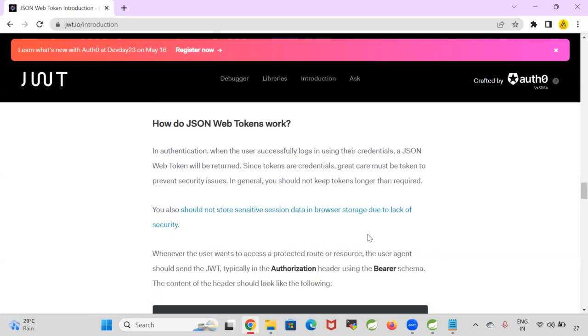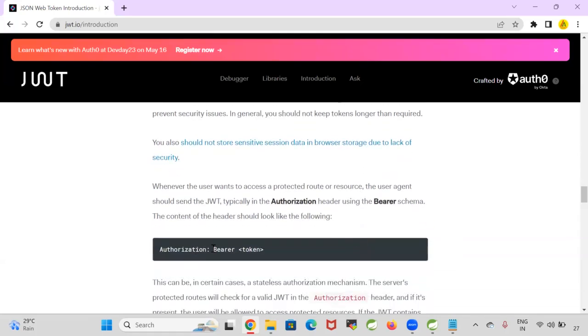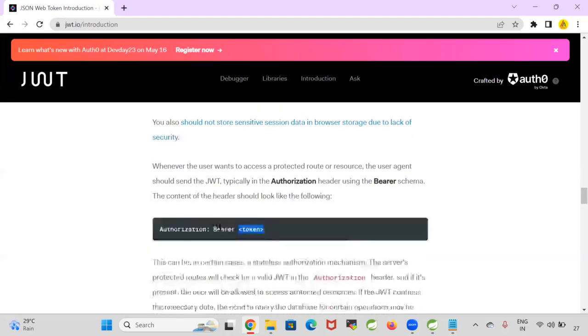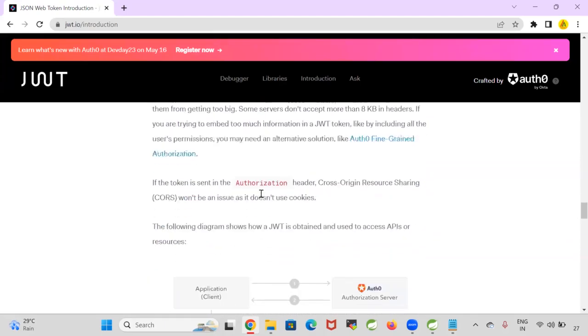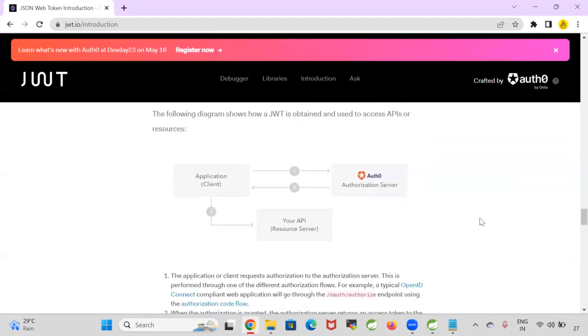Client application should send the JSON token with a bearer, in the authorization header: Bearer space token. So the token will go to the server. The server will verify whether the token is valid or not. If the token is valid, then that request will be processed.